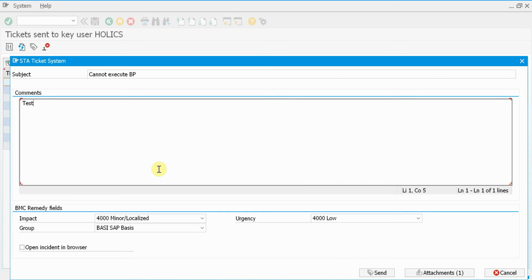Of course, because you're a key user, you might want to add some extra comments. You are the expert. You might even change the fields that were proposed by the end user, so you might know that this is something that has a high urgency. And then let's check what happens if you send it.